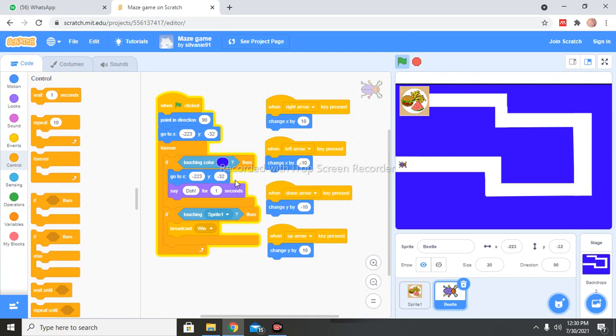A conditional statement is when we do some action. If I do one action, then it would affect whether the other action happens, right? So for example, I have a battle here. If the battle touches the blue color, then the battle will go to this position, x of minus 223, and then in the y-axis is minus 32, right?